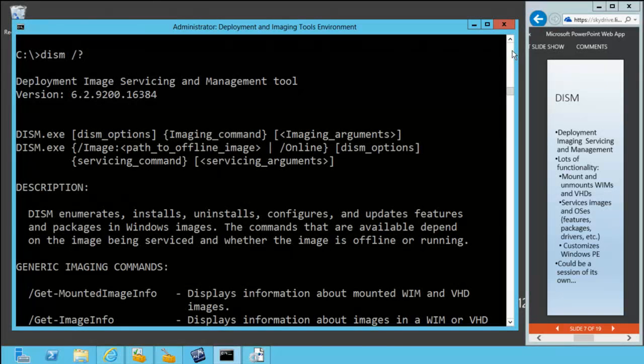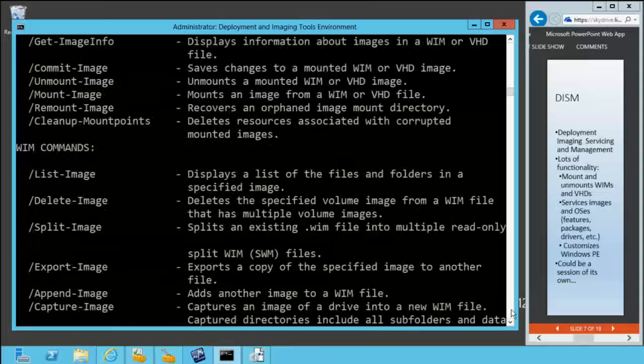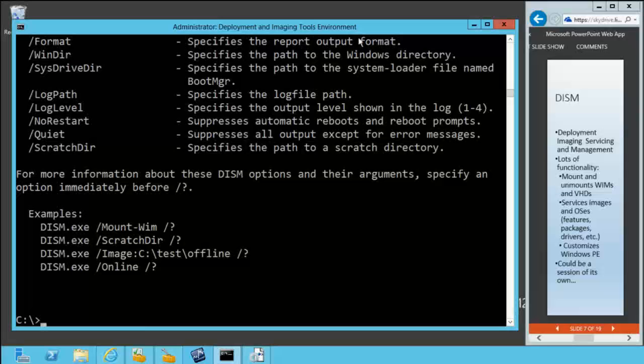DISM also can be used for creating and really customizing Windows PE images as well. So if you're getting deeper into creating your own Windows PE boot images, you would be forced into using DISM for that as well. So definitely lots of opportunities for trying to figure out how this one works.